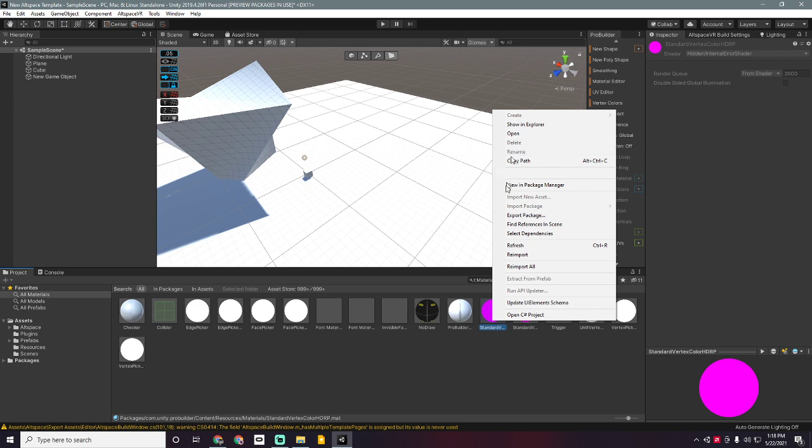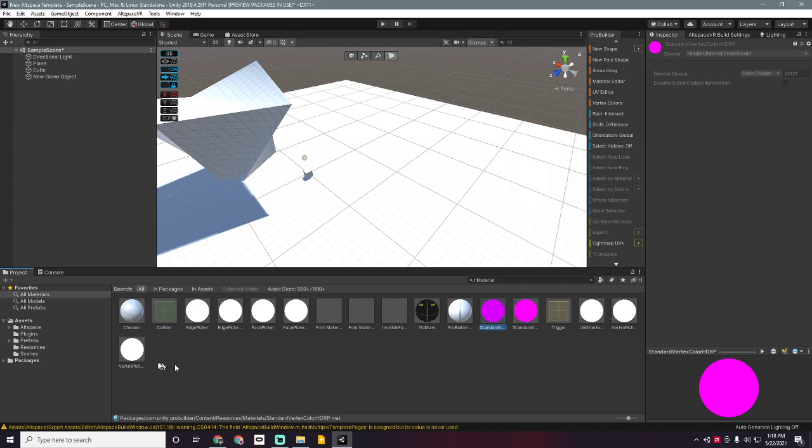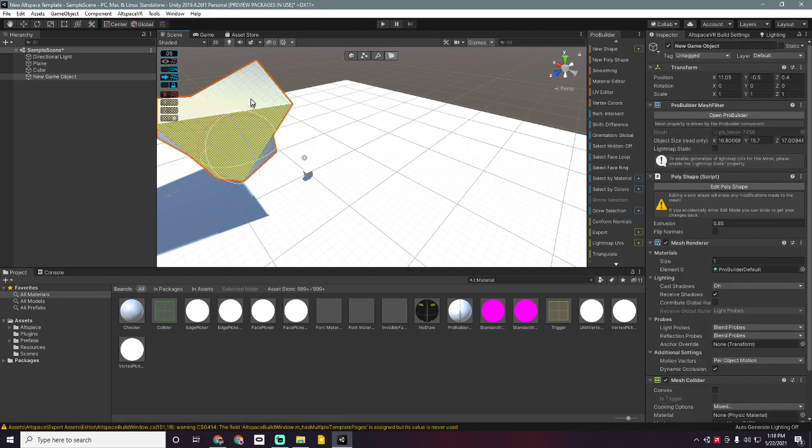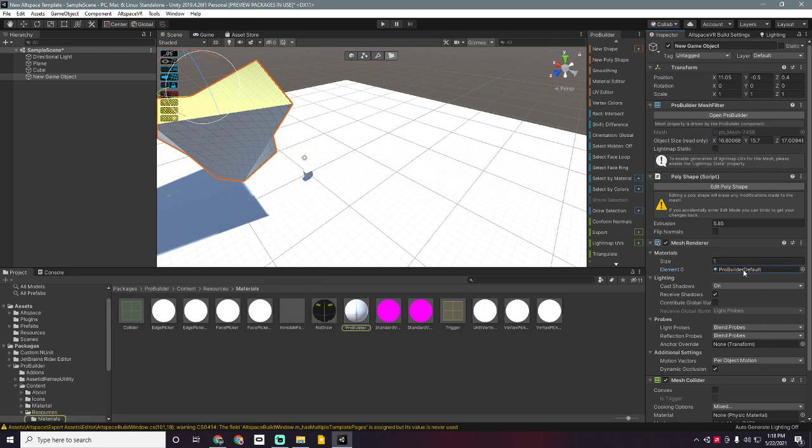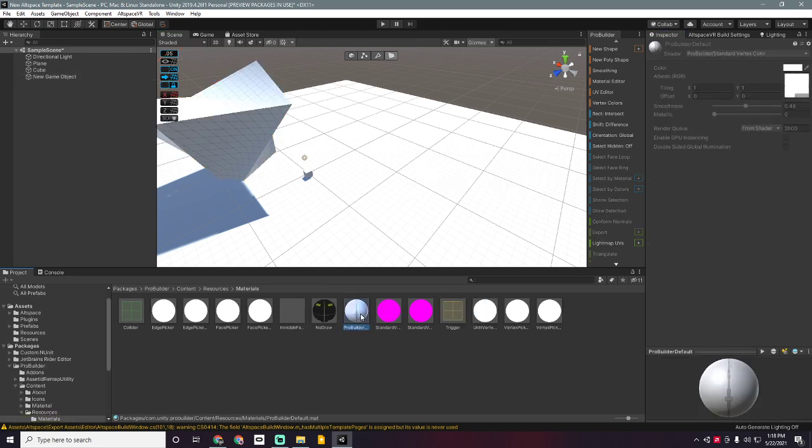No, I cannot. I don't know. Maybe you cannot use ProBuilder or ProGrids, one of them. So far this isn't looking bad though. Let me check. ProBuilder default material. What kind of material is it? It's a standard vertex color. Should be fine.